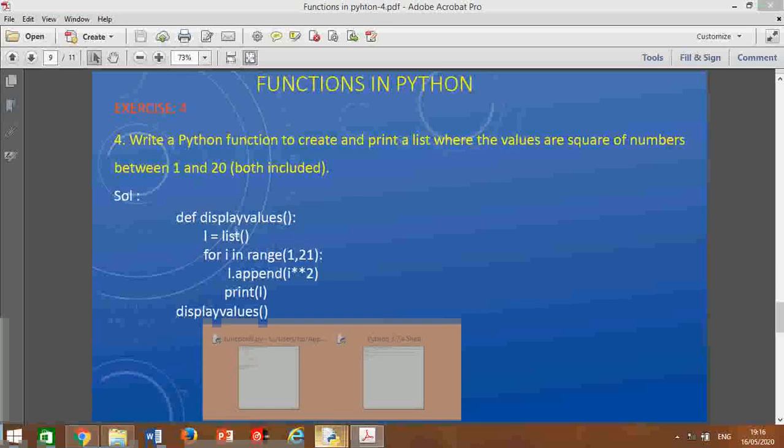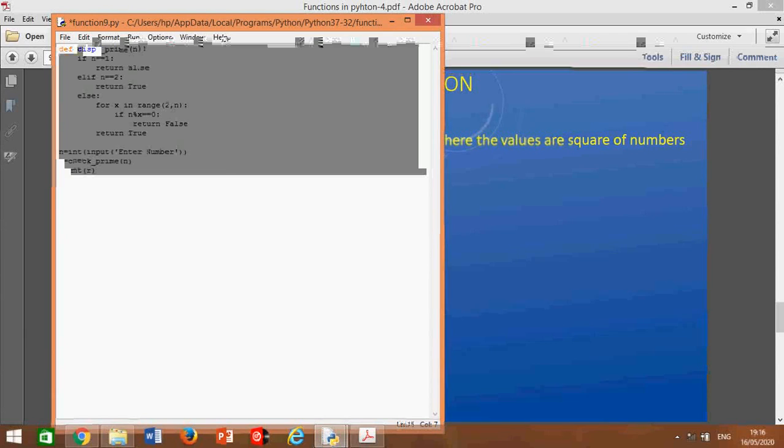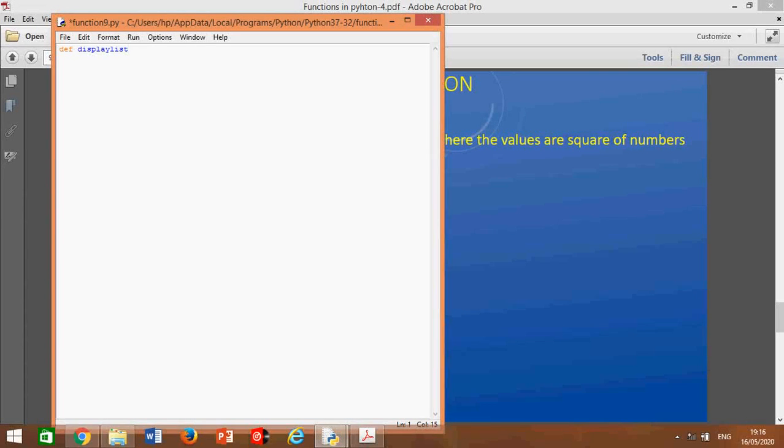So we can directly go to the editor here again. Display list, let us say the name of the function, taking no argument because an argument is not required. This is the empty list. So here I am taking the sequence for x in range 1 to 21. Why am I taking 21? Because I want to include 1 and 20. So I want to generate a sequence from 1 to 20, and 20 should be included.